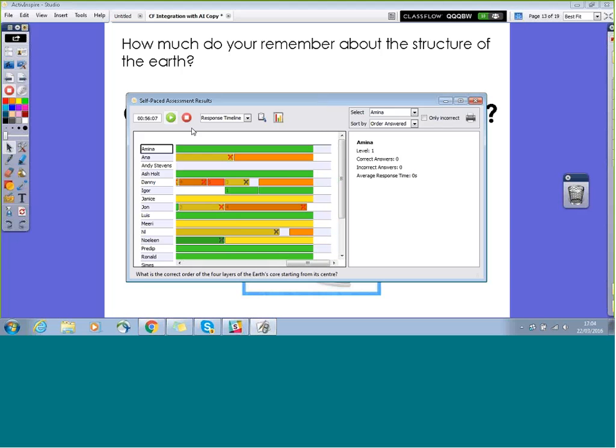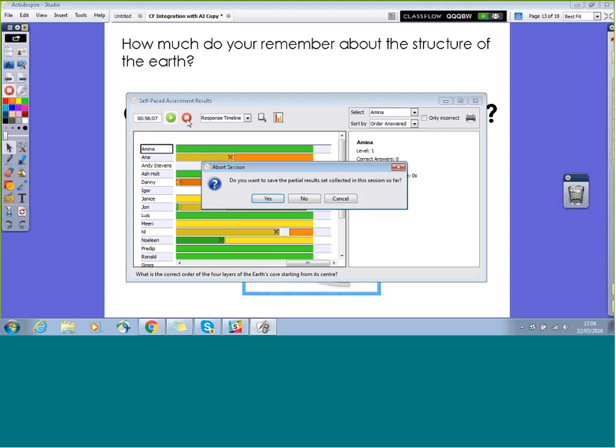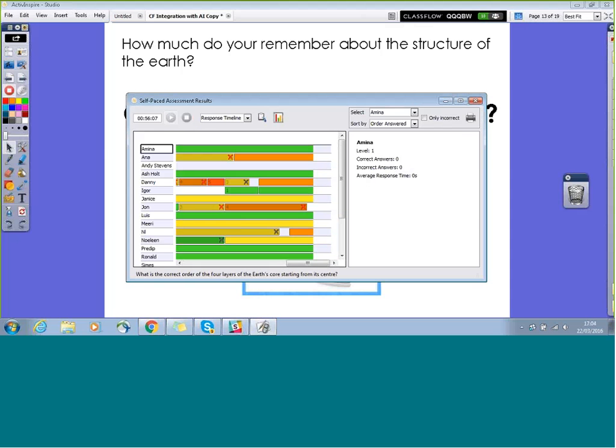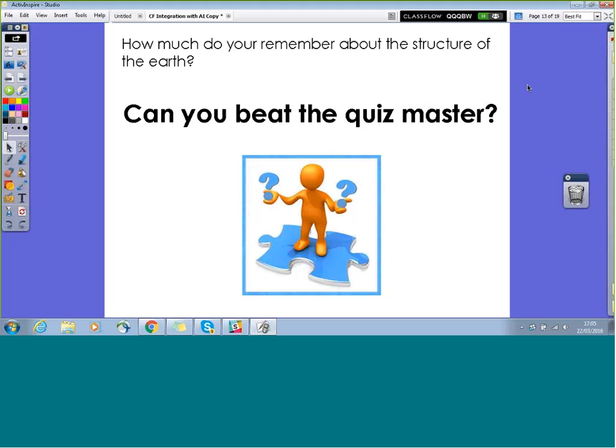And I could start that again. So we could intervene at any point and just have a bit of a discussion as well. And I'm actually just going to stop that for now, and I want to save those partial results as well. Okay, so self-paced, as you can see, comes up looking slightly different than my other types of questioning. Okay, we'll close that down.